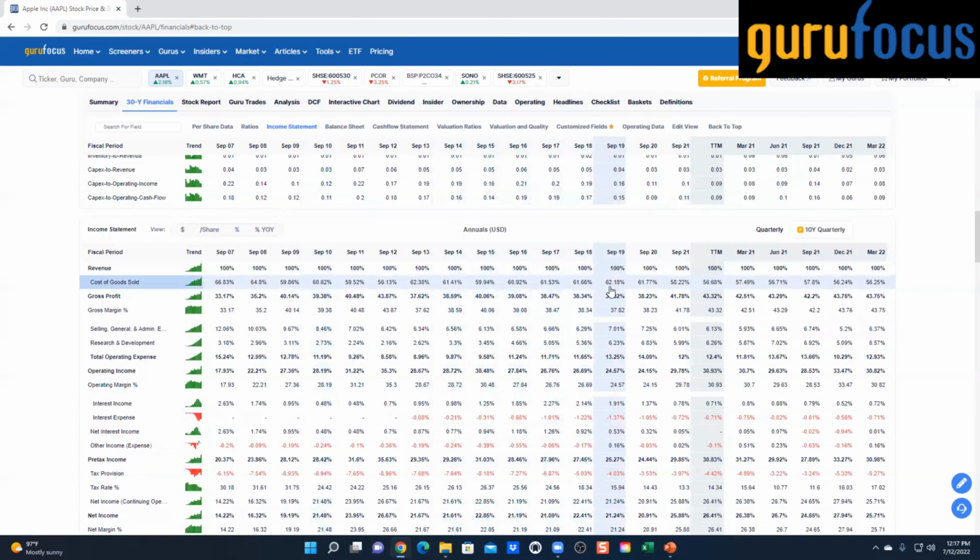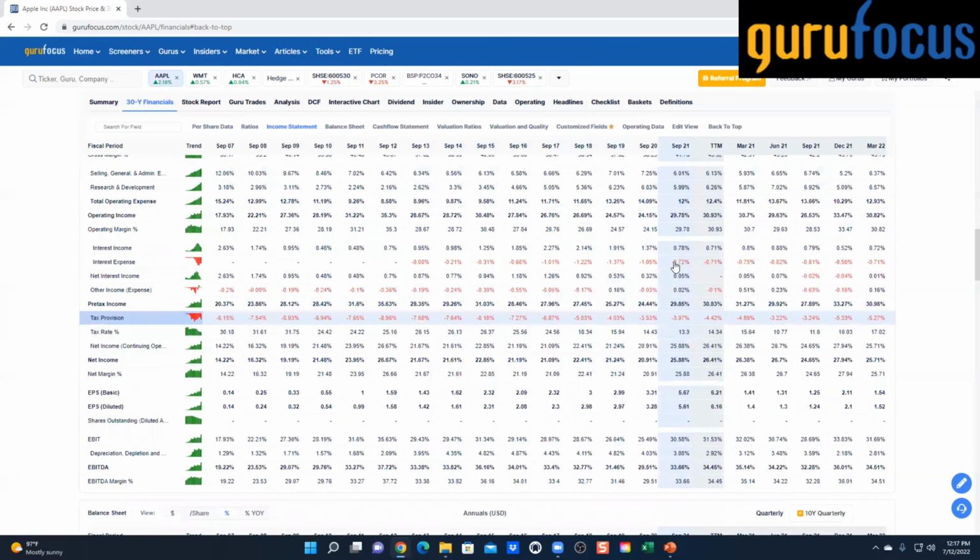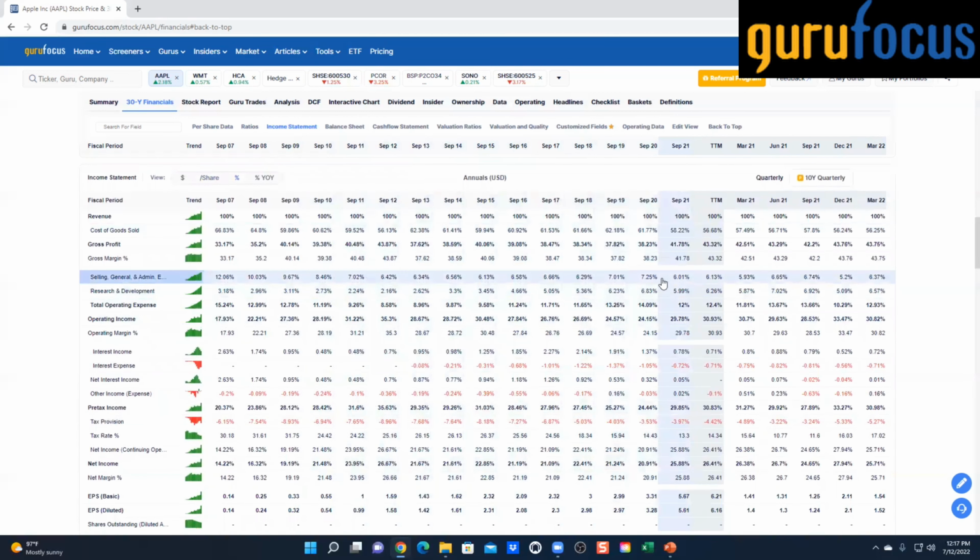The cost of goods is, in this case, 58.22% of the total revenue. The gross margin is 41.78%. And the SG&A for Apple is 6.01% here. So you can look at everything here in percentage, so that you can observe the change of the percentage change.